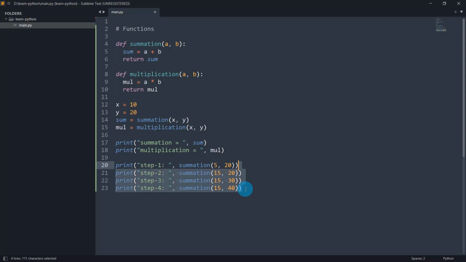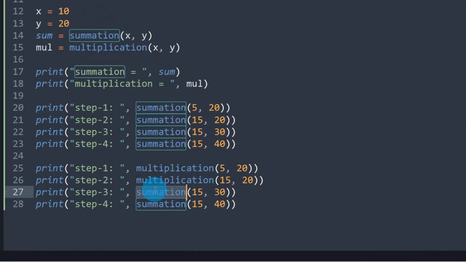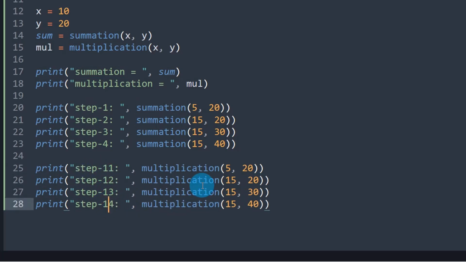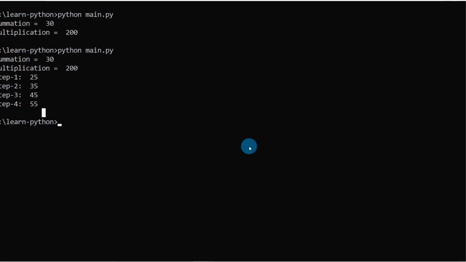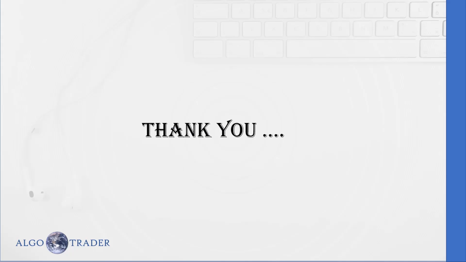Similar to summation, you can call multiplication. Let's say the same thing I am going to do, let's say 1, 1, 1, 2, 1, 3, 1, 4, whatever. Save the file. I'm going to run it again now. Python. See, 100, 300, 450, 600. I hope you got how to use functions. Yeah, we'll learn more in the coming sessions. That's not a problem. With that, we completed this tutorial.